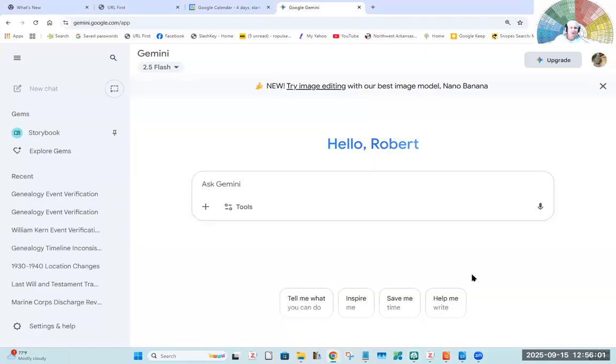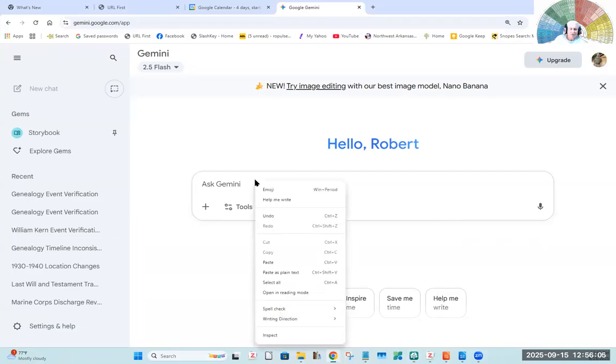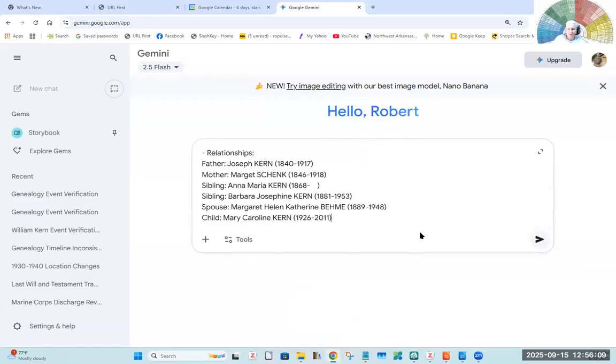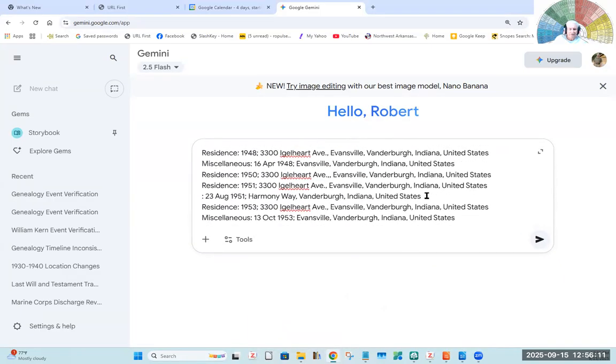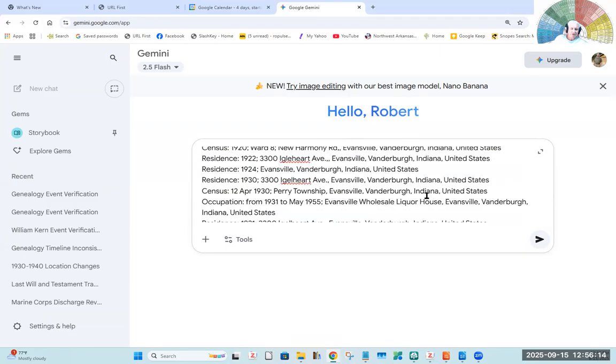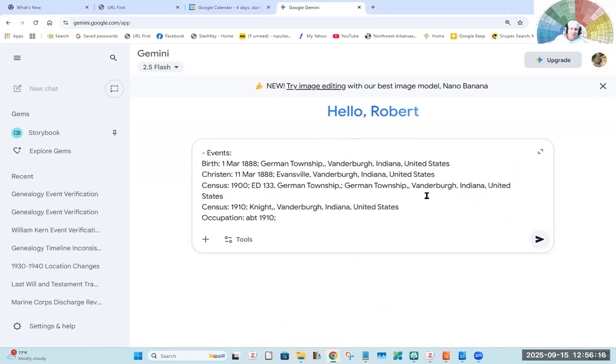Now we go to our favorite AI, which in my case is Gemini. It may be something else for you. And I'm going to paste it right here. So you'll see that whole list of things is right there. Okay.